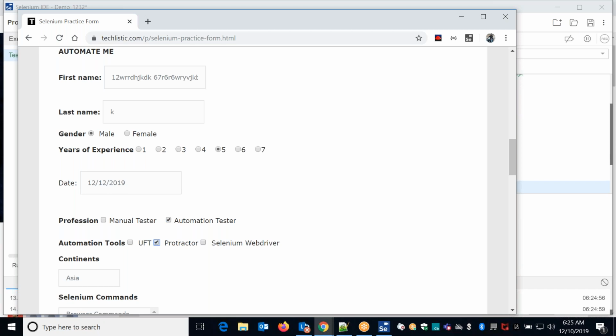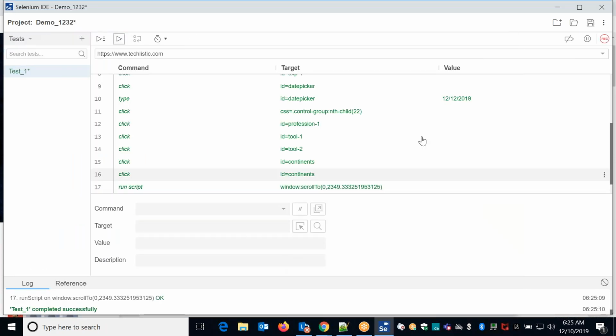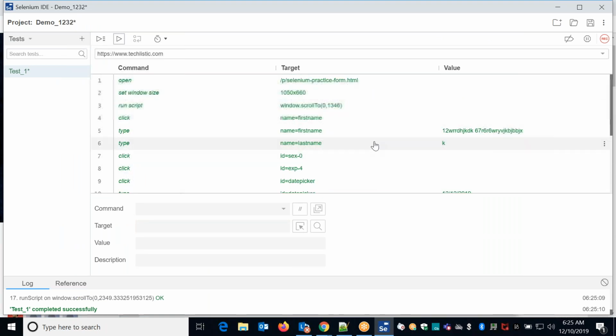That's going to select Selenium web driver. Yes, if you see here, now each and every line is executed successfully. So like this, by using the Selenium IDE, we can record and play back the test scenarios, test cases.